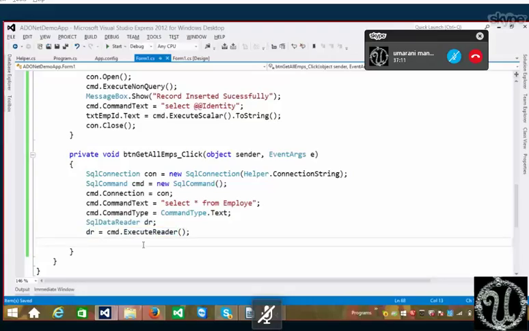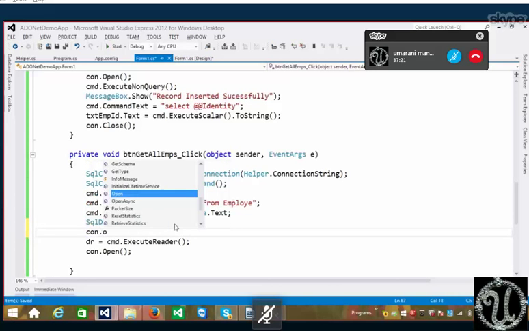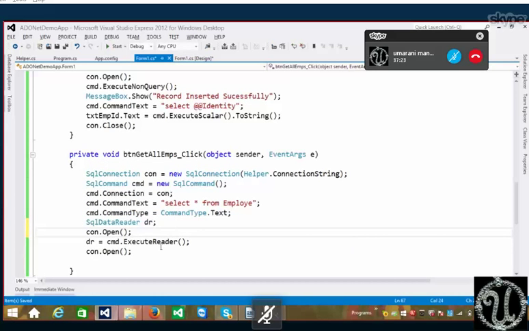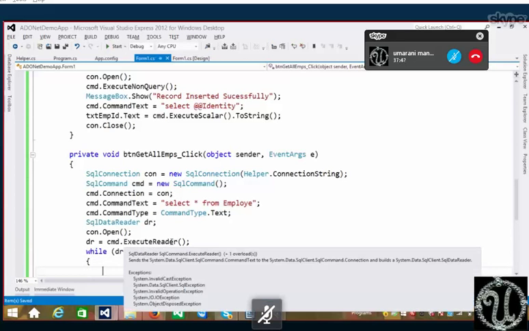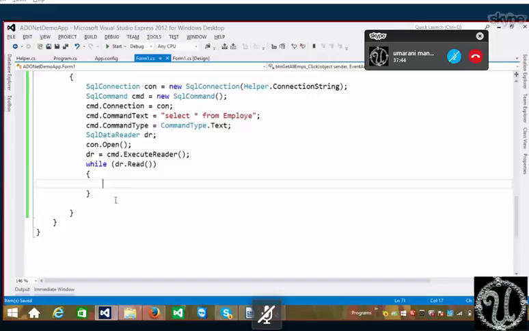Once it has executed, just open the connection. Before this, open the connection. After that, dr consists of all the records. To the dr object, you have a method like Read. This method is useful to read the data from the dr.